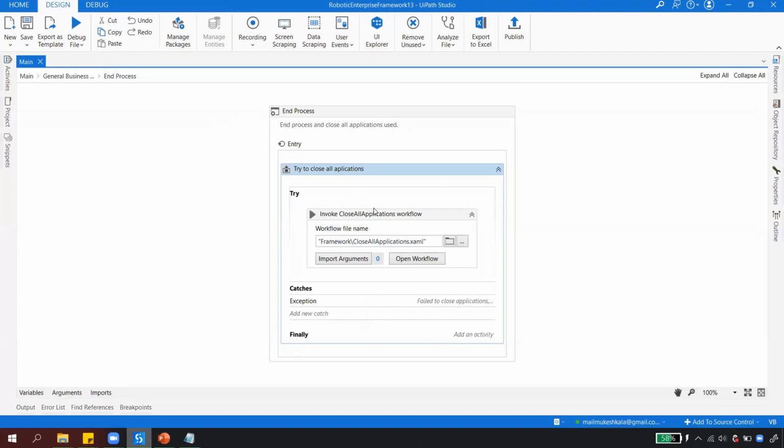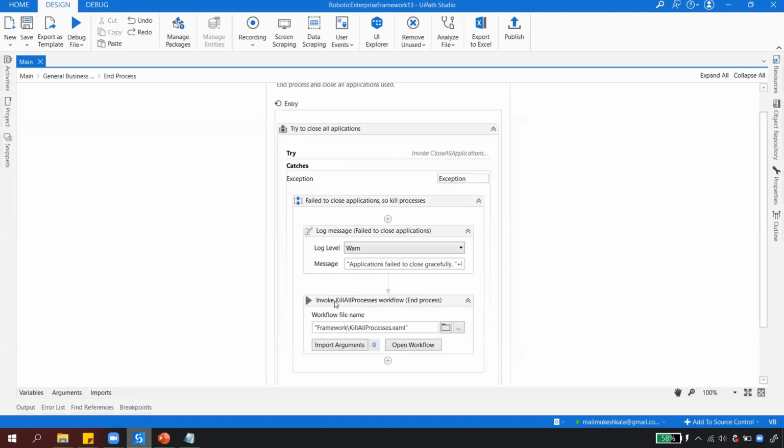In the close all applications step, you close the application, right? You go and say close the browser. But let's say you got an exception while closing the browser. Now what happens? Now the RE framework will say that the graceful close, or the soft close, failed. That's why we are going to forcefully close. And what is this forceful close? This is nothing but the kill all process.